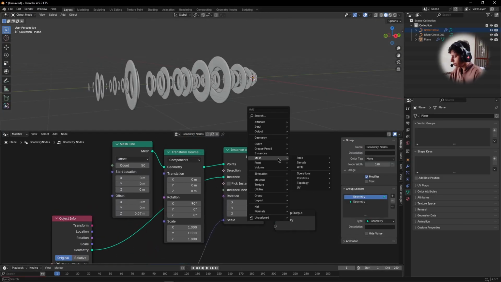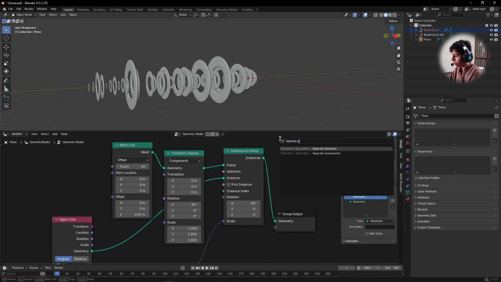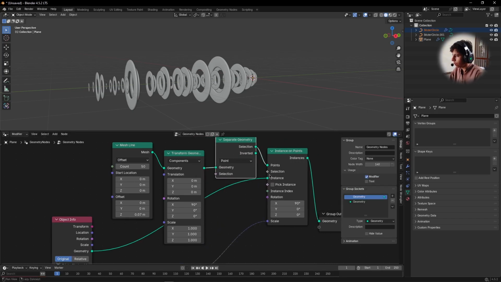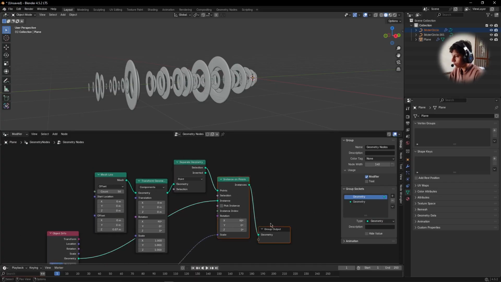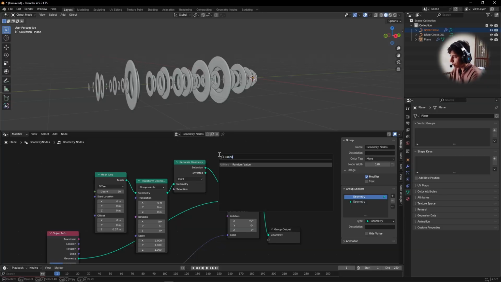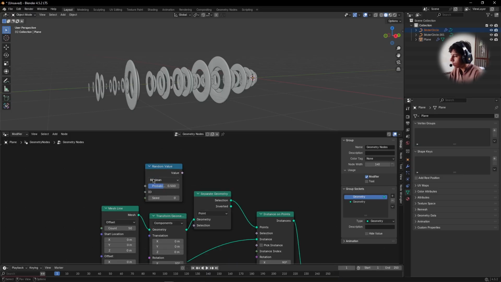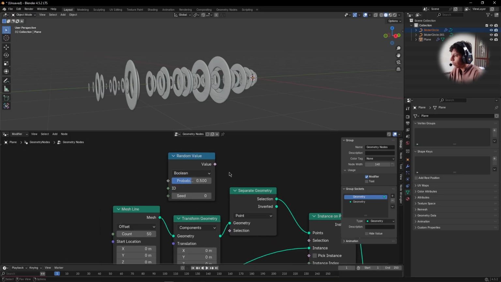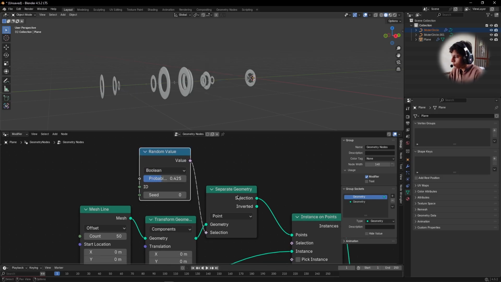Now we need to add a separate geometry node in between these two nodes. Separate geometry node here. Now add a random value node, place it here and plug the value section into the selection section of separate geometry node. Set the data type to boolean instead of float and play with this probability value and plug it into the selection section.